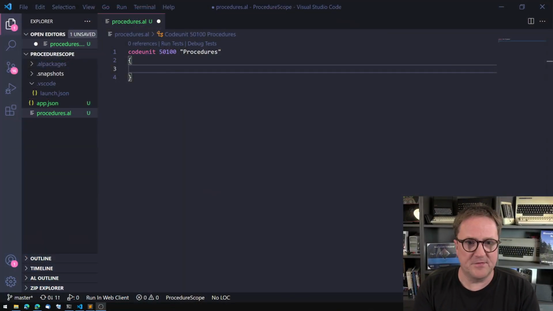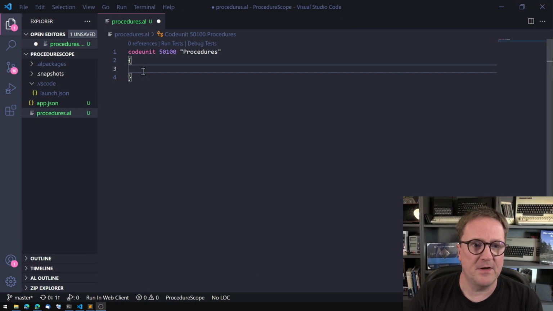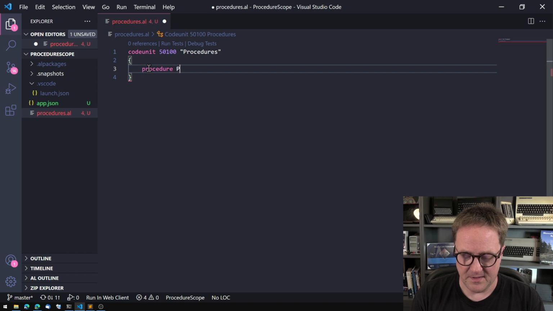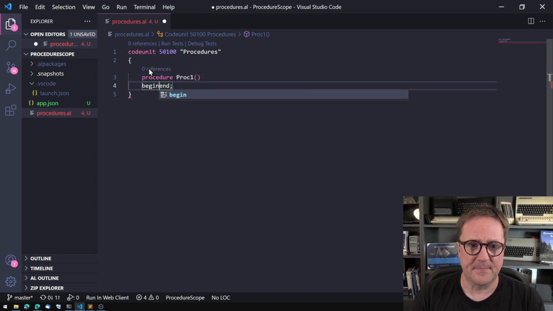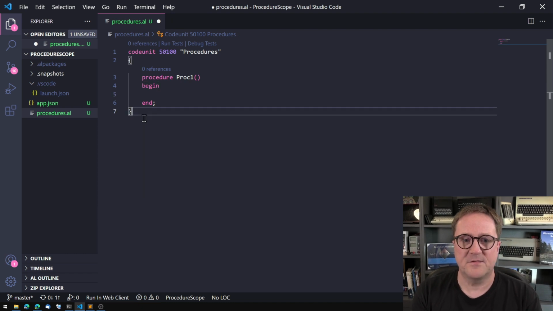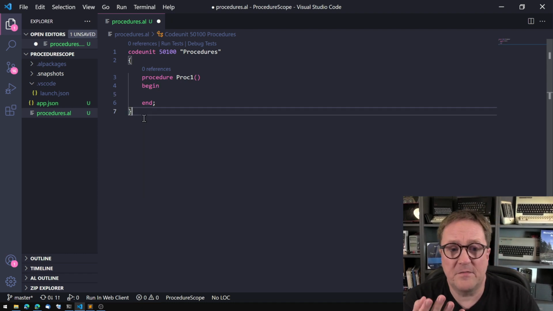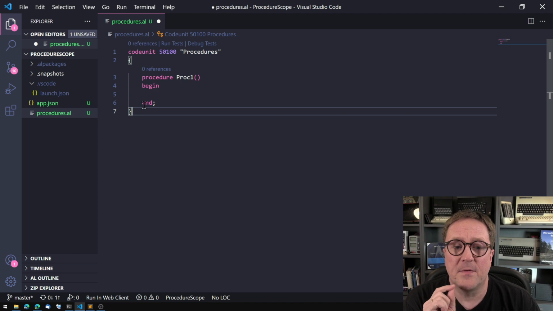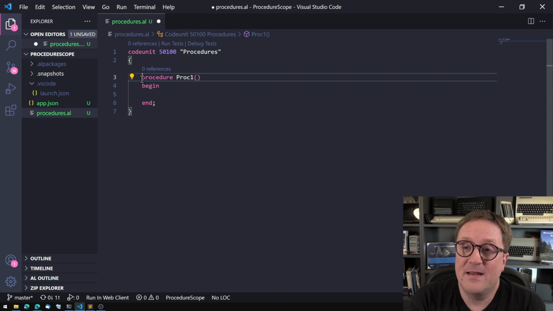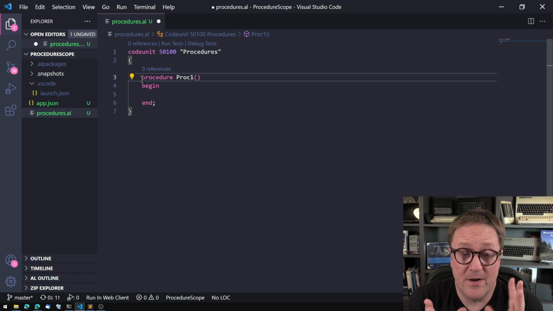So here is Visual Studio Code, and if I go in here and create myself a procedure, proc1, you can see I just created this, and there are no references and nothing to it, but this means that I have not written anything in front of this, and by default that means that it's public.